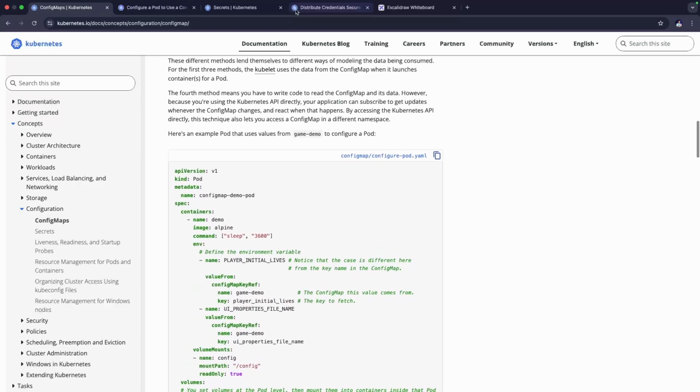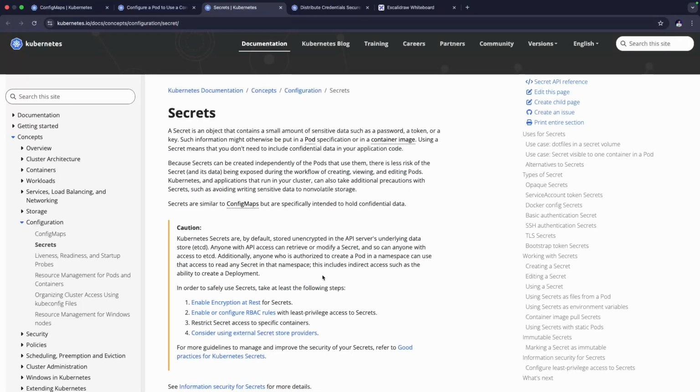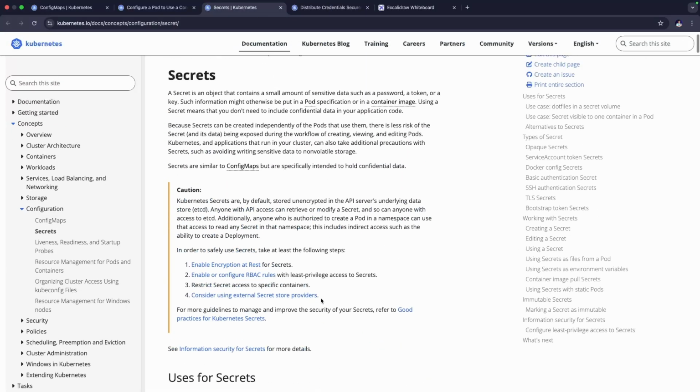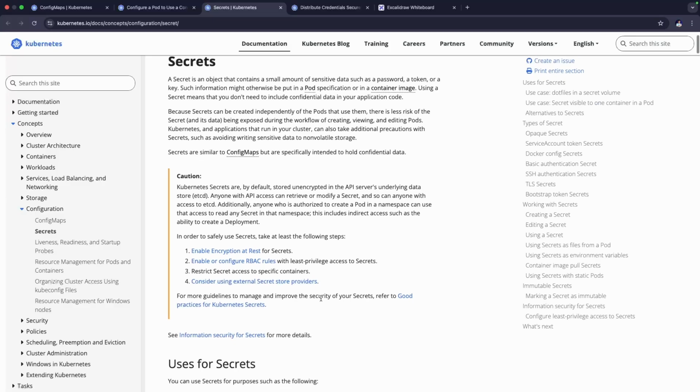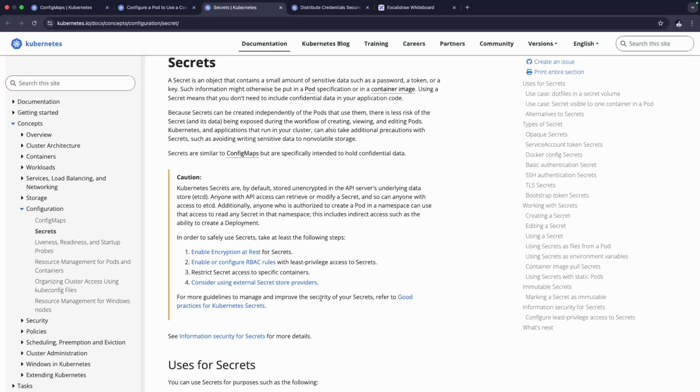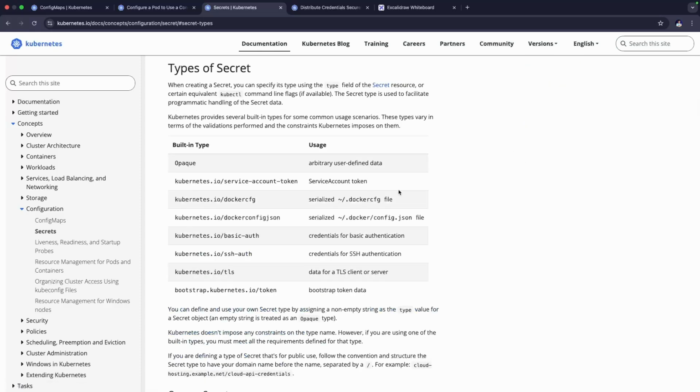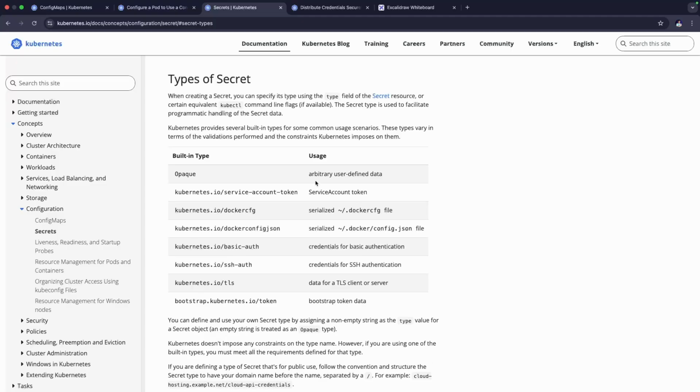So talking about secrets now. Secrets, on the other hand, are similar to config maps, but there are different options, different types provided to you. If I go to the types of secrets, as you can see, these are certain built-in types, and these are various usages. One is an opaque secret, another is a service account token, or you can use a basic auth one, or an SSH auth, or TLS data for the TLS client or server. So those can be utilized.